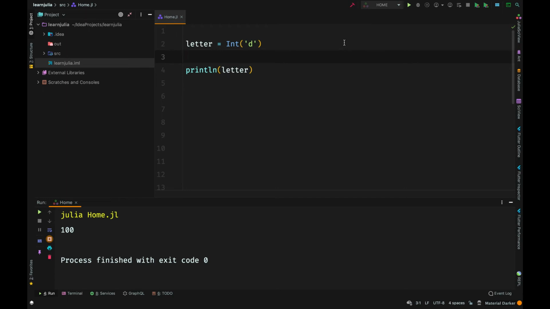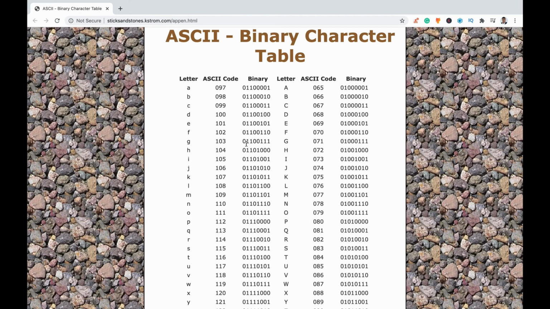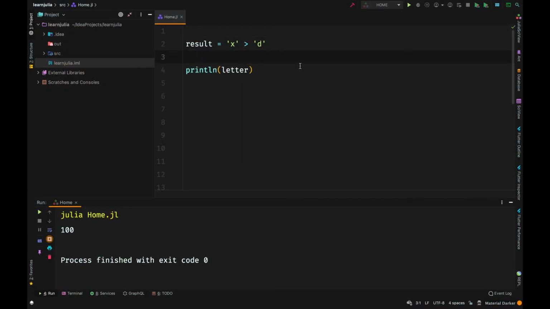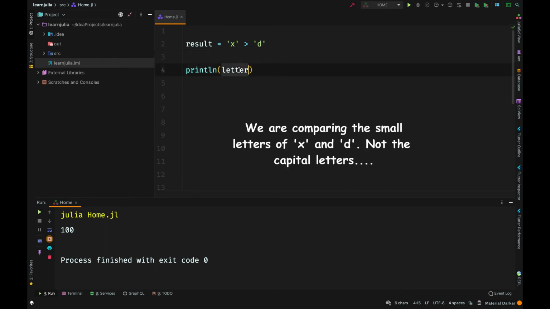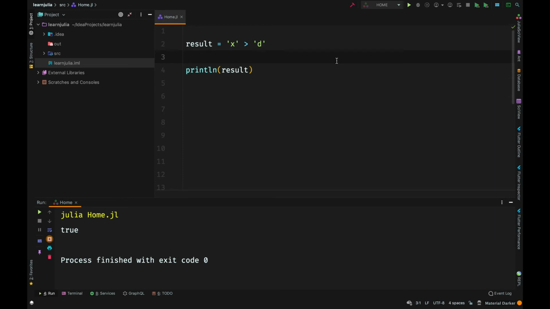We can even perform comparisons between characters, a limited number of mathematical operations, but at least we can perform some. So for example, let us compare X and D. X has a code of 120 and D has a code of 100. So that means X is greater than D. If we check x greater than d, what do you think we will get? We would get true.